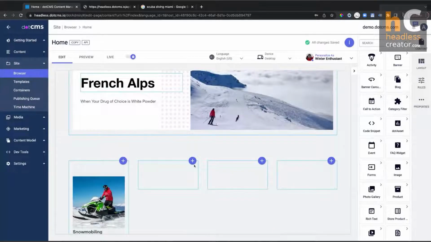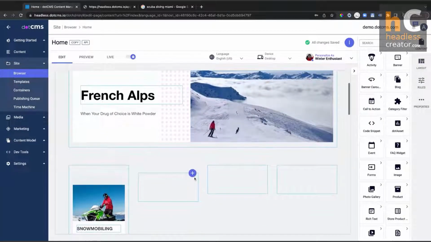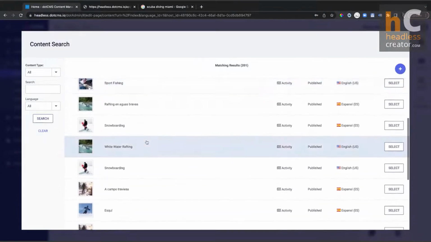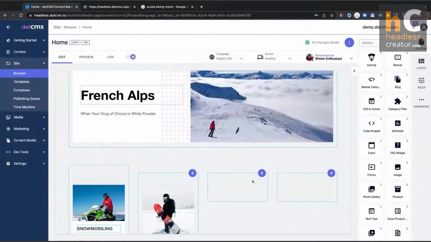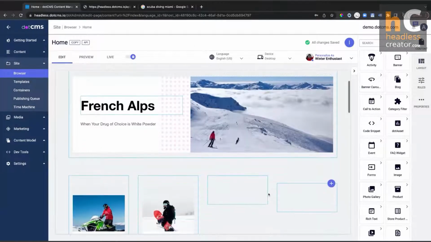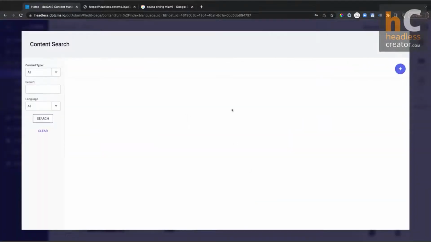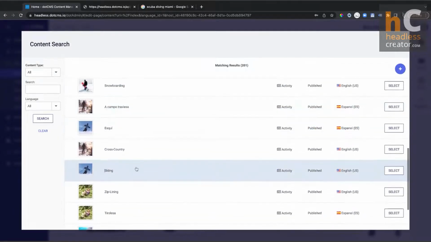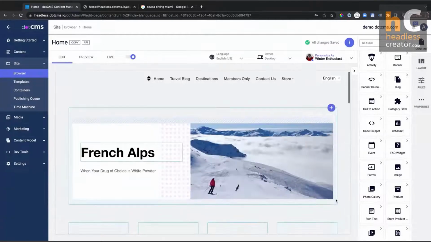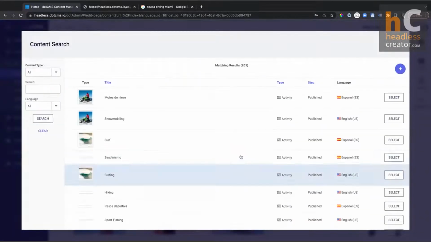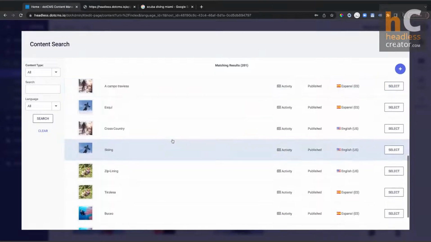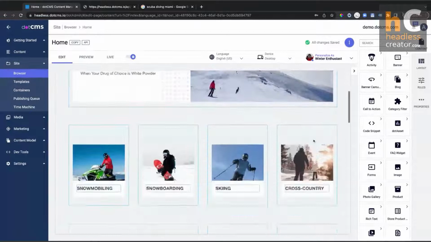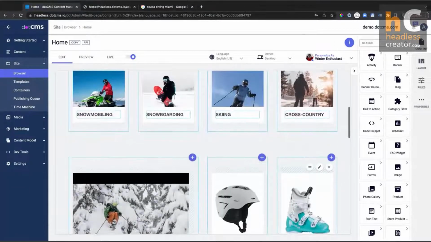So I'll add some snowmobiling content and snowboarding. And it doesn't matter which language version I actually pick. It will automatically show only the right one. And add skiing and maybe cross-country skiing. And now I have created a custom set of activities that I want the user, who I identify as someone who's interested in a winter vacation, to be able to see on the page.